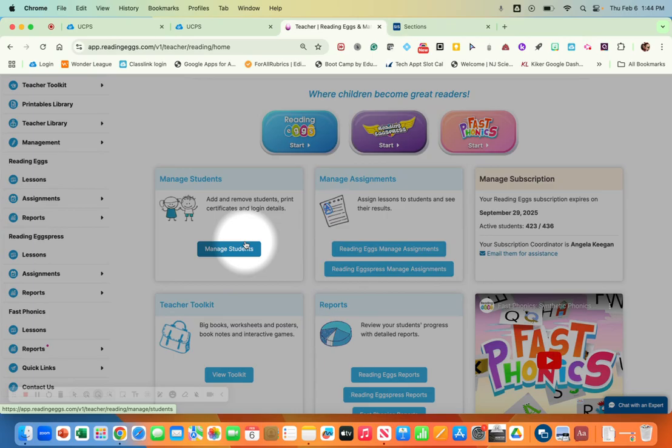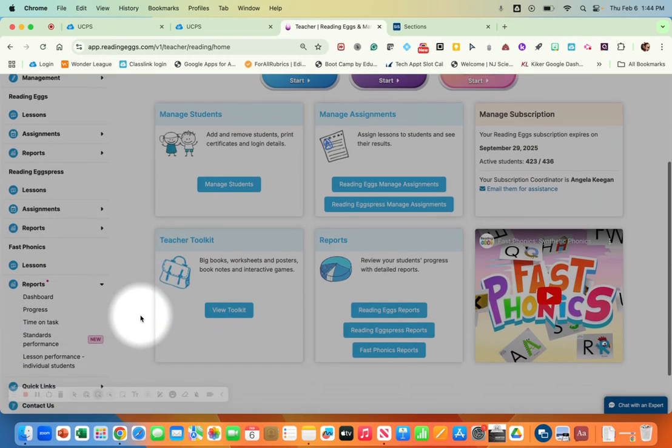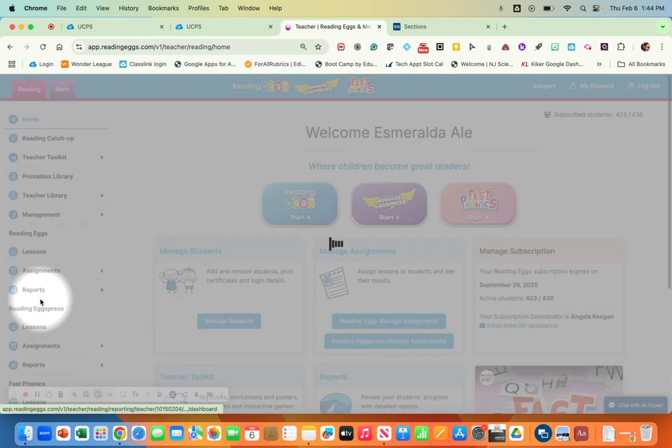so that you can see the students that need extra help and provide them with support and resources. All right, let's get started. So here I am on a teacher's homepage in Reading Eggs. Now I'm going to come down to where it says Fast Phonics and choose Reports. From here, I'm going to choose the dashboard report.